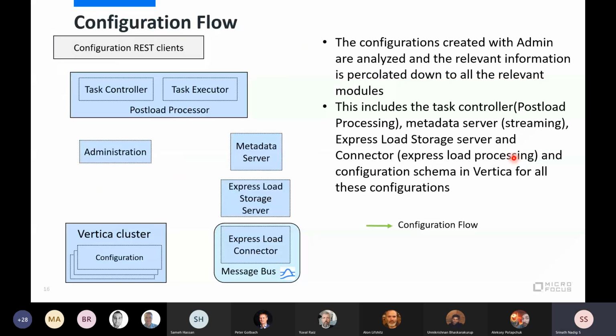So this is again the administration module. The configuration REST clients, which are suite specific clients, connect to administration through the REST API, and the administration service hosts a RESTful server that provides APIs through which one can configure the various data sets.